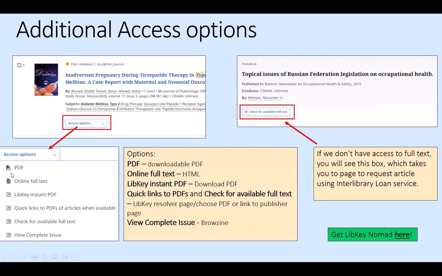If we don't have access to it, if you're not able to access the full text, you'll see a box that looks like this where it says check for available full text, and that will link you to our page to request the article using our interlibrary loan service.